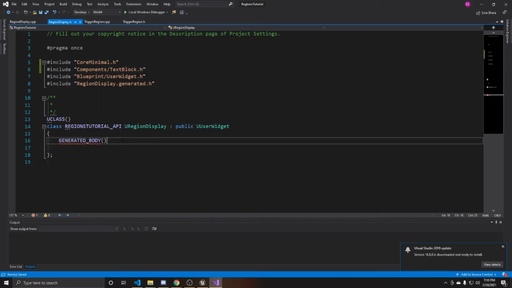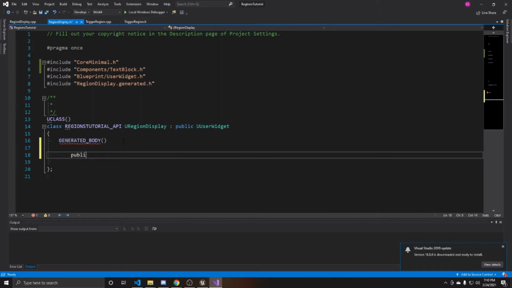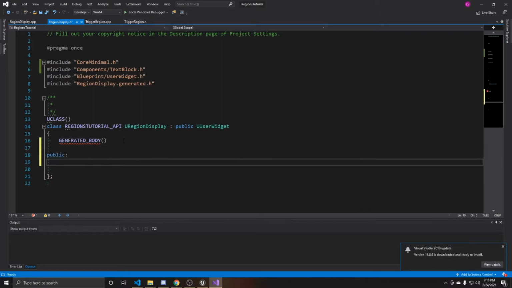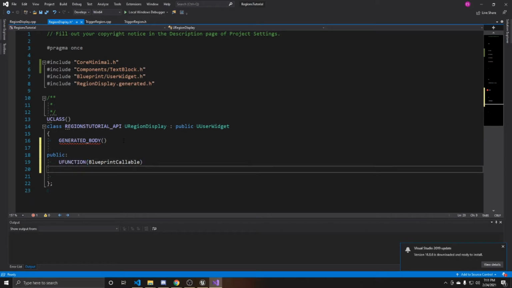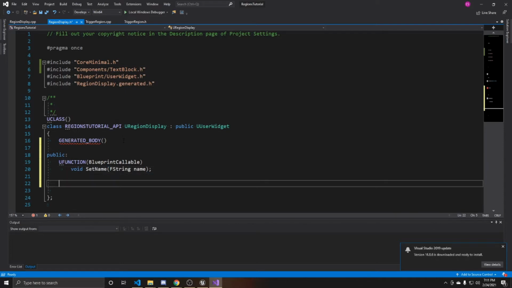Now we can go down and create a public section, and we're going to make a UFUNCTION. This is going to be blueprint callable. And this is what we're going to use to set our text. So we're just going to do void SetName, and we want to pass an FString called Name to this function. And now we can go ahead and do a protected section.